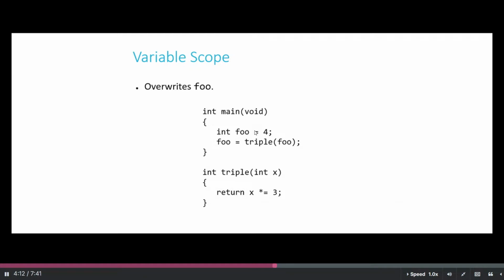So int foo equals 4, foo equals triple foo. When we make that call, triple gets its own copy of foo, its own copy of 4. It says return 4 times 3, or whatever variable gets passed in times 3. And then we assign the return value of triple to foo again. So this actually would overwrite foo. This is the only way to do this with local variables. So now, if we added another line of code here at the end of main to print out the value of foo, it would in fact print out 12.